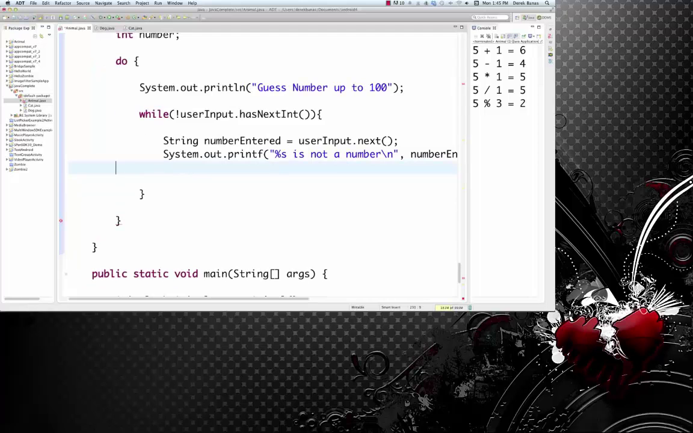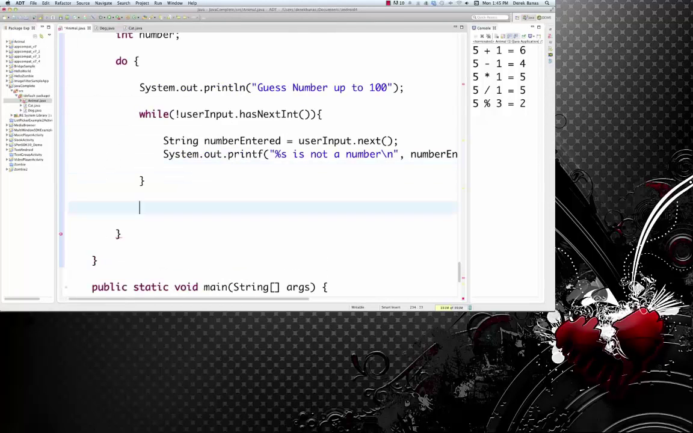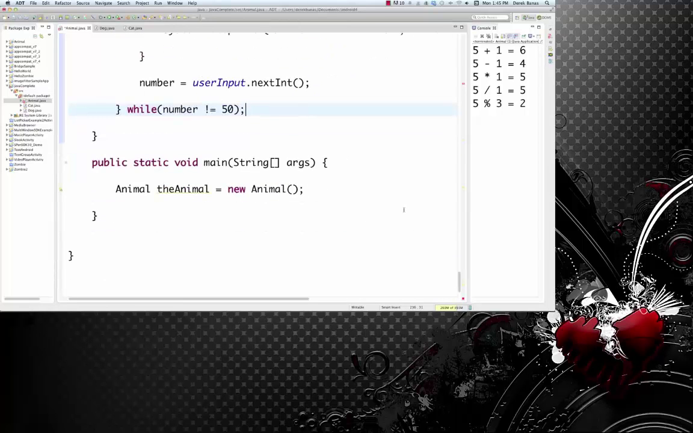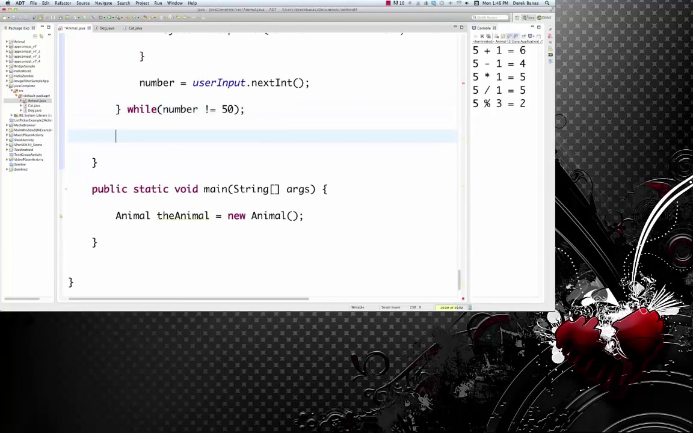Okay, in the instance in which they actually enter an integer like we asked them to, we're not going to get to that while loop. So we're going to say number is equal to user input. We're going to get new input from them. And we're going to keep executing everything here while the number is not equal to 50. And then put a semicolon at the end there. Okay, so this is going to execute until they enter the number 50 into the input. So that's 50, our secret number. Then you could print out something that says, yay, you got the number.